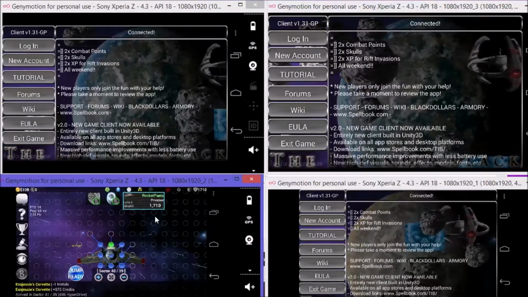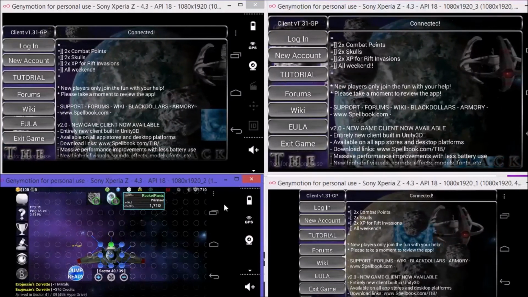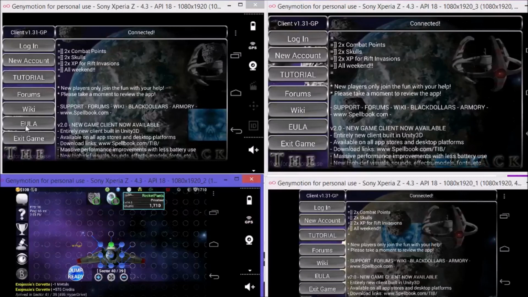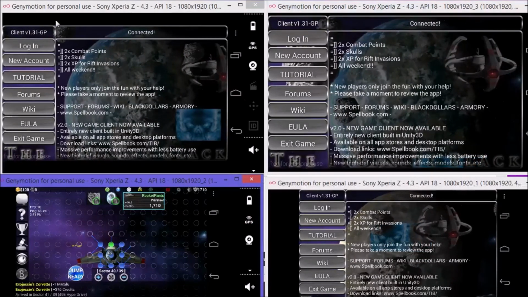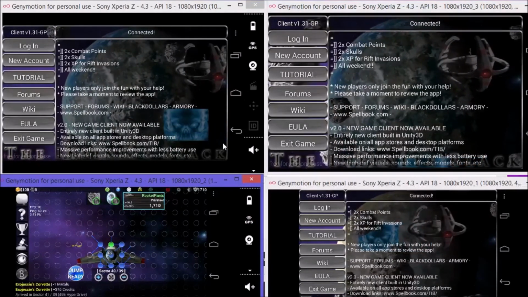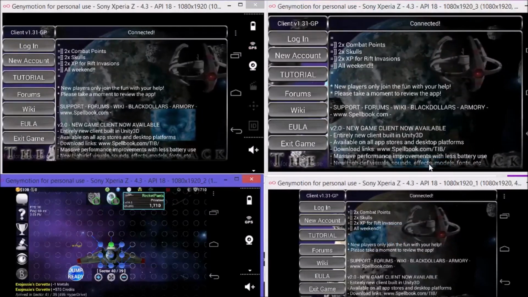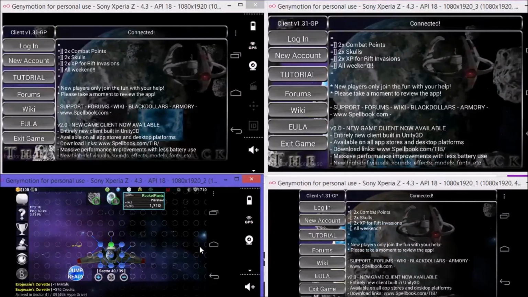This is the best way that I've seen to get alts, because I can have even more than four. I could probably have like eight. I don't know. Well, that's all for now.